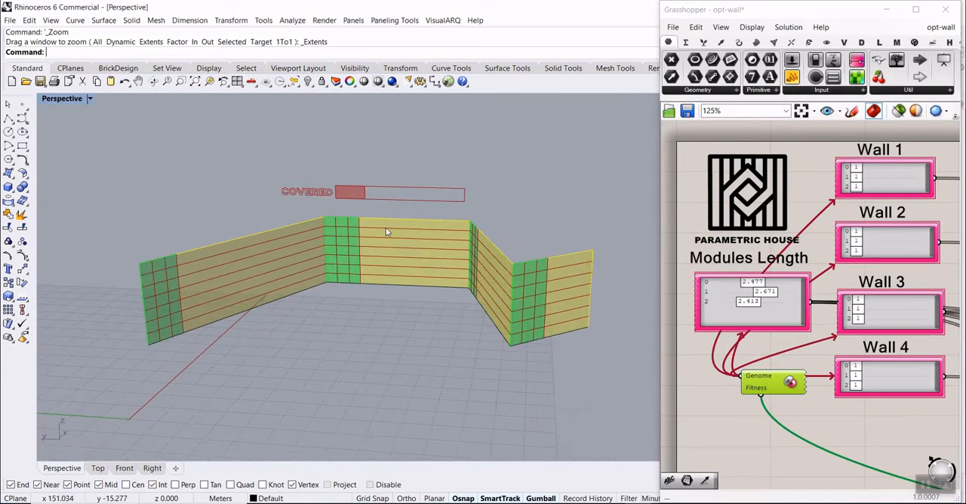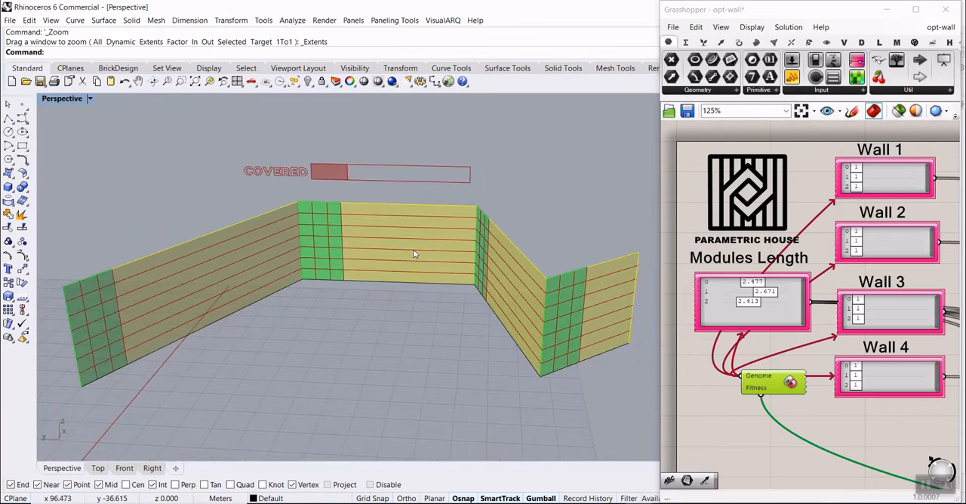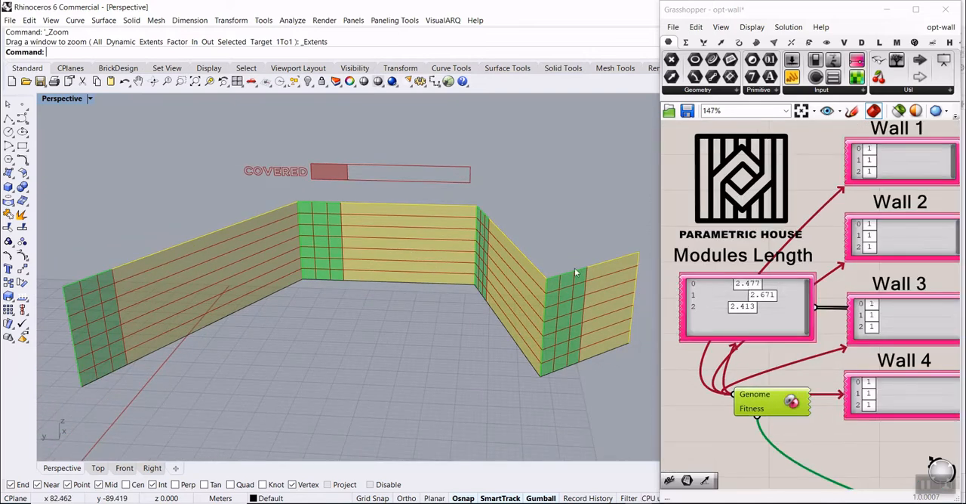In this ParaCourse lesson, we want to make a wall with a polyline and then define a series of modules which are going to cover the wall. So in this example, you see that we can define different lengths for the module and the number of those modules which are going to cover the walls.